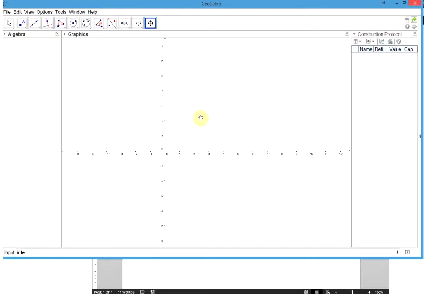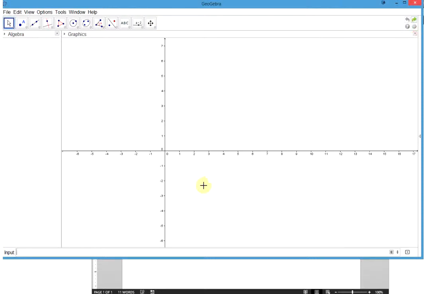It has most of the functionality of the full version, but not all of the functionality. So if you want to try that first, you can. If you run into any limitations, you'll have to download the full program. So what I'm going to do here is, first of all, I've got three windows open: the algebra, graphics, and construction protocol window. I'll close that construction protocol window down. We really don't need that.